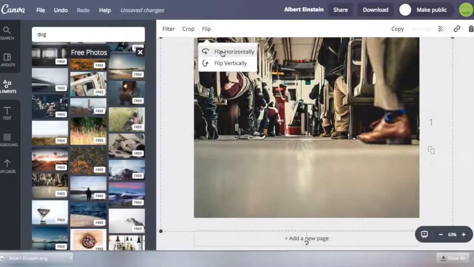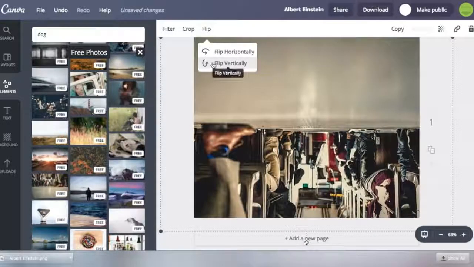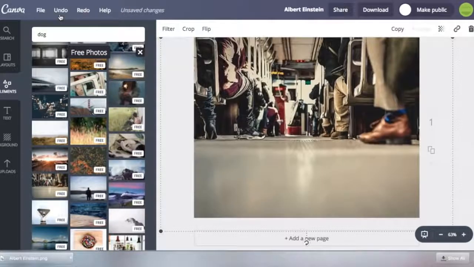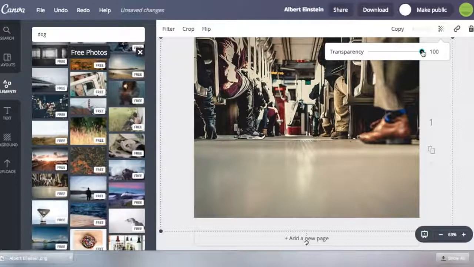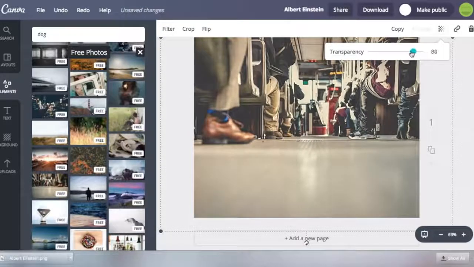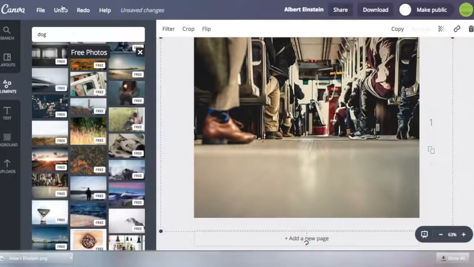I can also flip it horizontally, vertically, and I'm going to undo what I just did. I can also make it a little bit more transparent. If I don't want it so bold as it is right now and I want it a little bit faded, I can do that. Pretty cool.